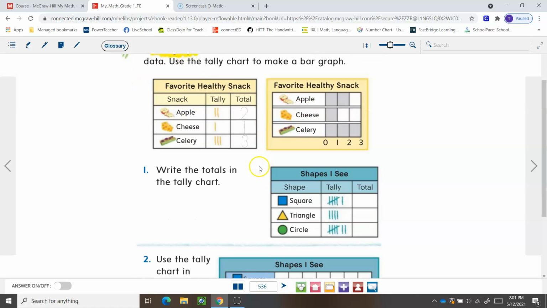So if I look here, I have a tally chart of the shapes that I see. So pretty simple. We've worked on tally charts. If I fill it in, how many shapes do I see? I know that this little group right here means it's 5. So I add one more and I have a total of 6. So I have 6 squares that I've seen.